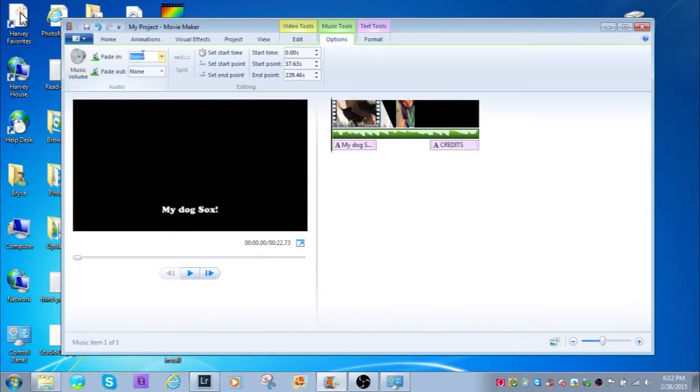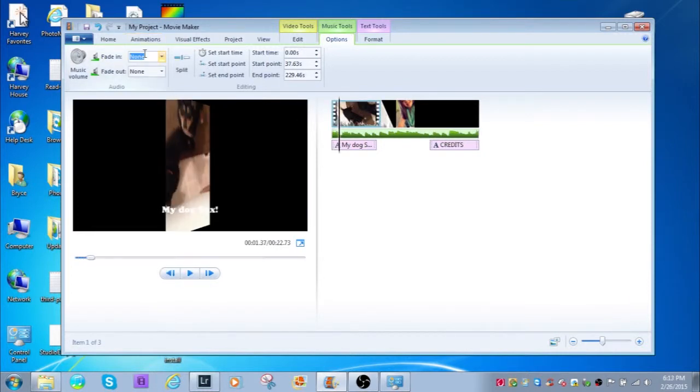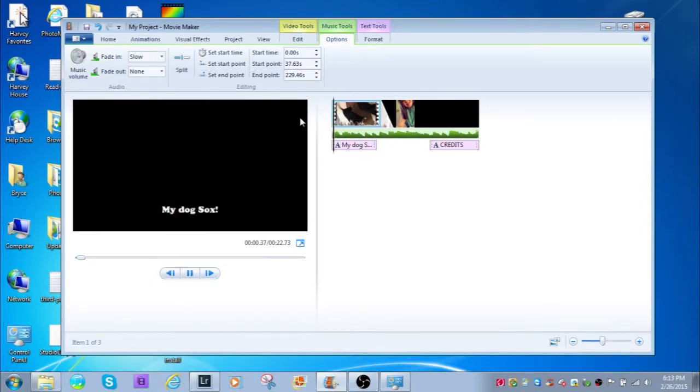I can adjust the fade in, so I can say I want it to fade in slow.